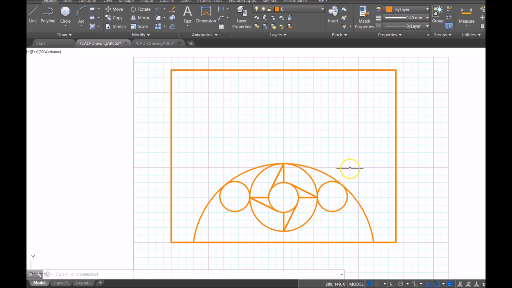How do I do that? First of all, I want to move the arc. Select the arc. Click on this layer property and choose the arc. Here you are. Now it's moved to the arc layer.